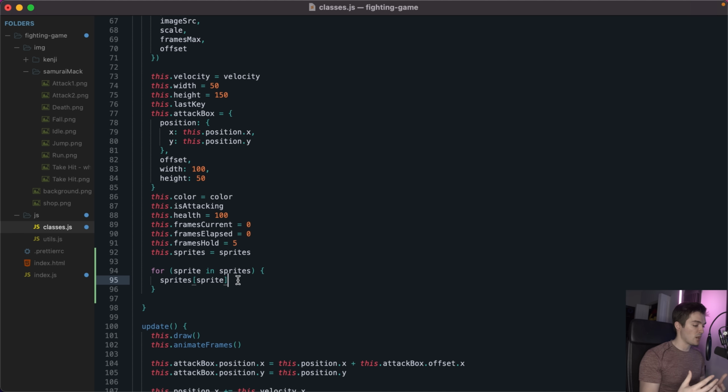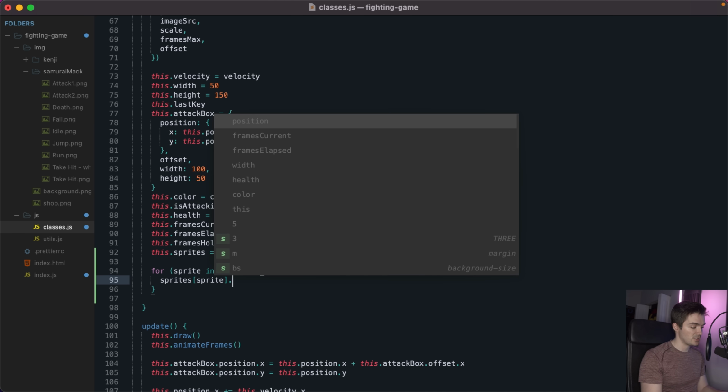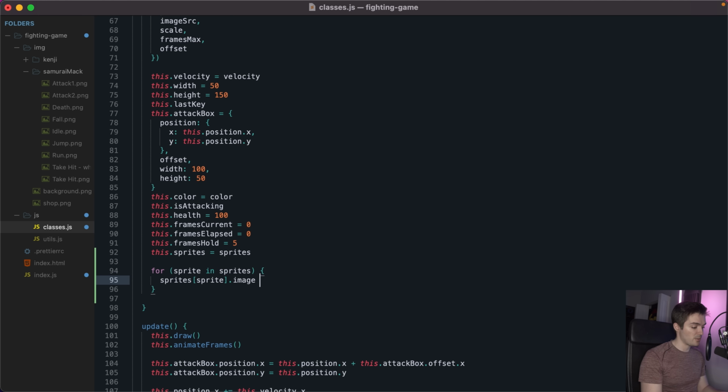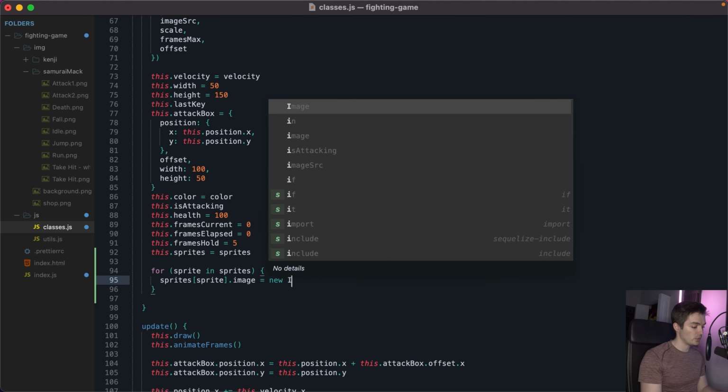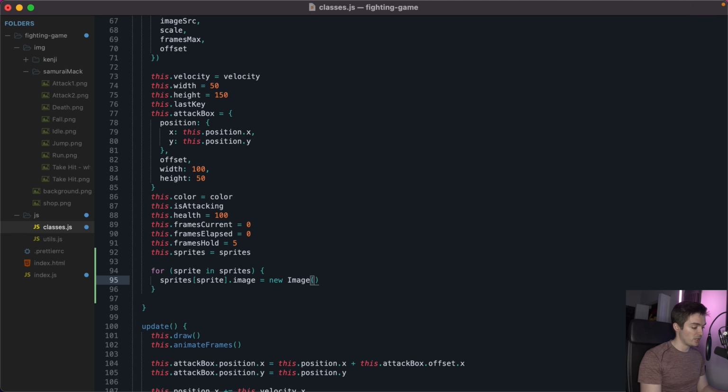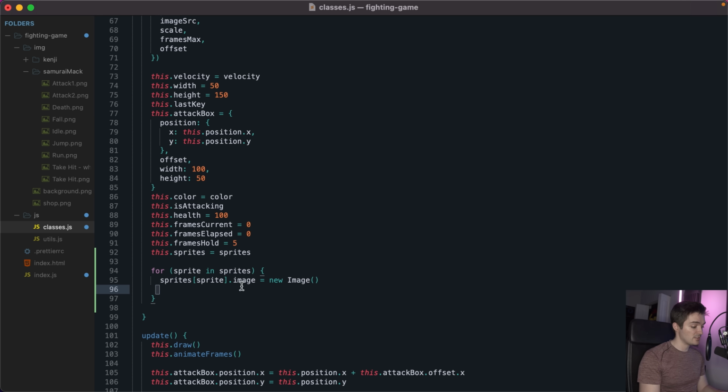And if we want to add a property onto this, we can simply type dot and then say what property do we want to add. Well, we want to add an image property, and this is going to be equal to a new JavaScript image object. So now that we have this, we want to go ahead and set the source of this right here.